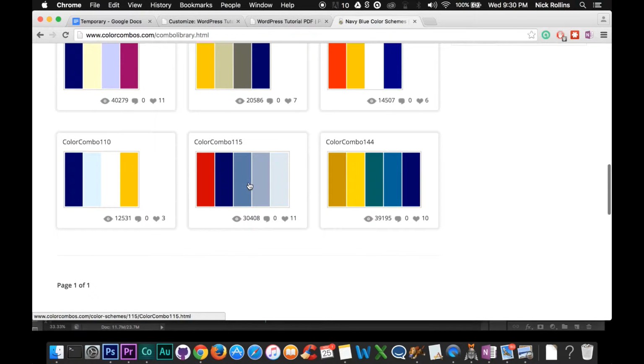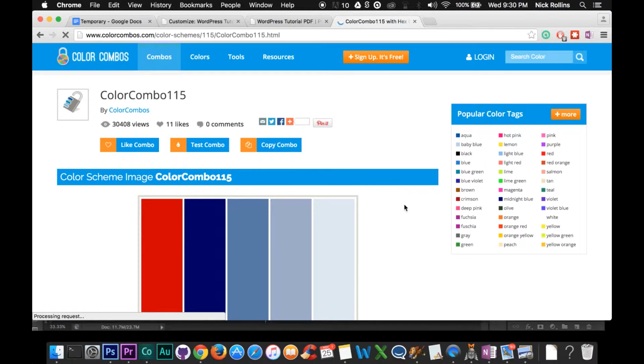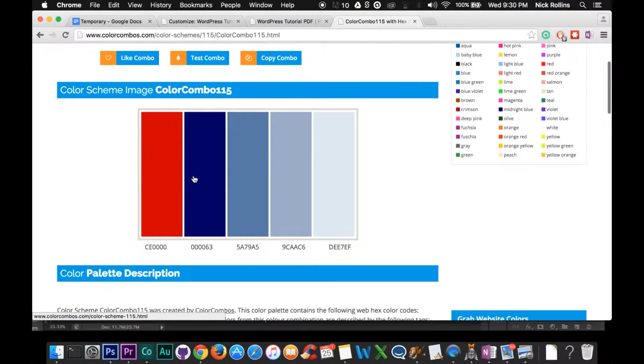I'm going to choose this one here, so click on that, and we have red, navy blue, and a few different shades of blue that go well with this. And these are the color codes that we'll need to make the changes on our site.